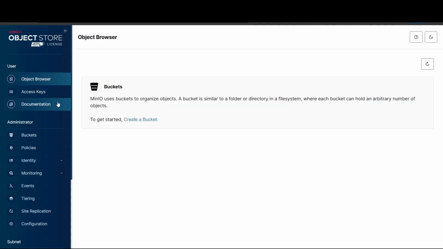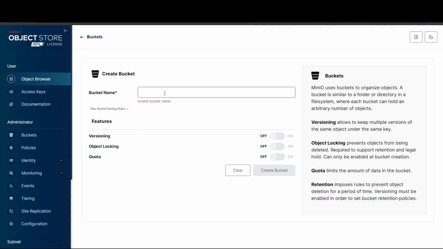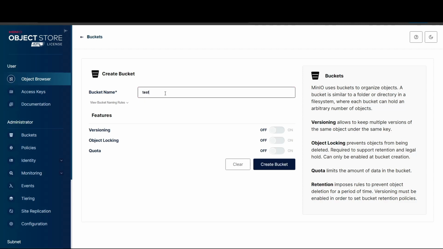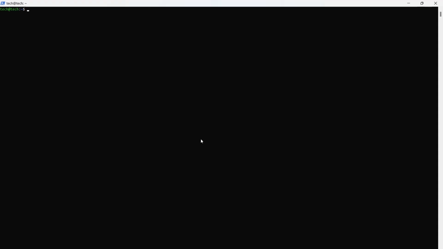There's no buckets, but what we can do, we can create a bucket straight away from here. So our first manipulation will be to join this server, and after to retrieve this bucket. That will be the proof that we can access it using an application, for example. So the bucket is created.